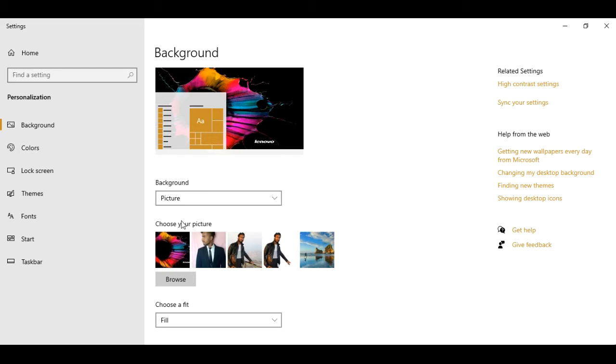We'll see how it can change. In this we can see there is already some picture. You can select the custom picture which you want on the screen. There are already some pictures, so you can select from these as well, or otherwise you can click on Browse and browse for the specific picture which you would like on your screen. So we'll click on Browse.